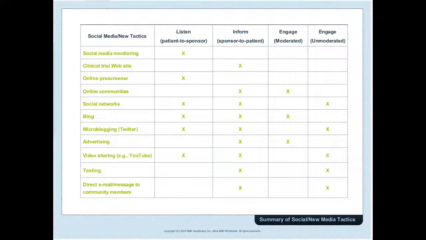So we've covered 3 applications of forming this continuum of listening, informing, and engaging when it comes to social media. Now, this chart summarizes social and new media tactics and where they fall along that scale. At the least engaged end of the spectrum, we have social media monitoring, the passive listening that we've discussed in an effort to gather information and do research.